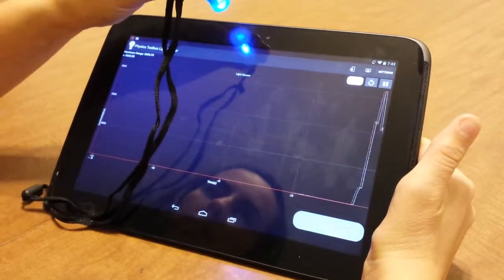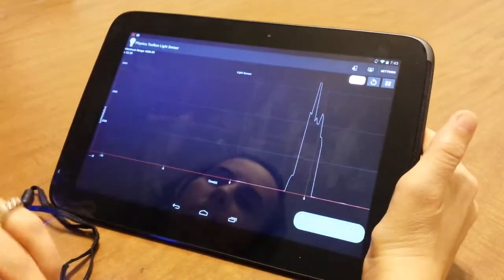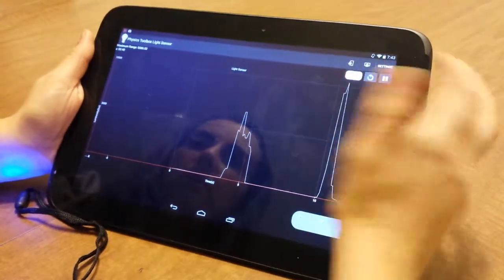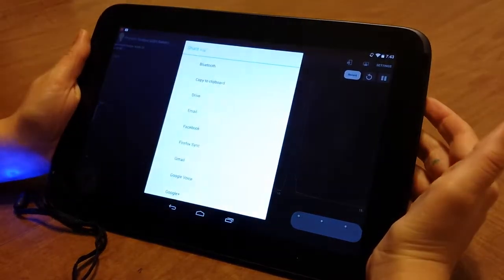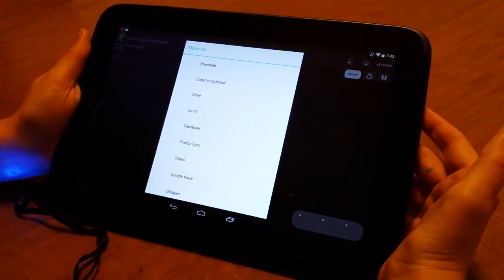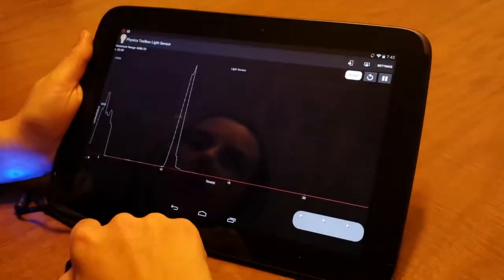Again, I can collect some more data, and I can also permanently record by pushing the record button, collecting some more data of interest, stopping, and then sending that data via a variety of means, including the drive, Google Drive, or email. So those are many options that you can do.